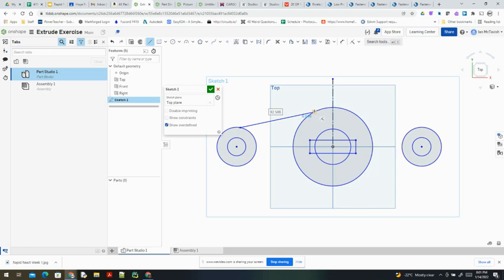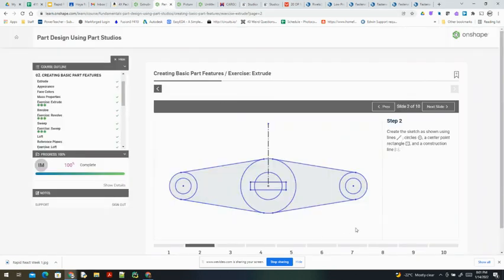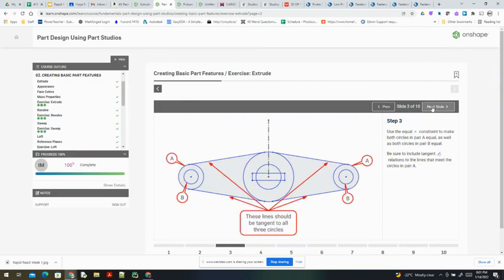And what I do is the L on the keyboard. L on the keyboard is the line tool, so I can just quickly turn it on and off. And that way I can quickly do my lines. Okay, so there's my lines. The biggest thing as you're doing this is make sure it's shaded. That's good. So then we're going to use the equal constraints to make both circles in pair A.